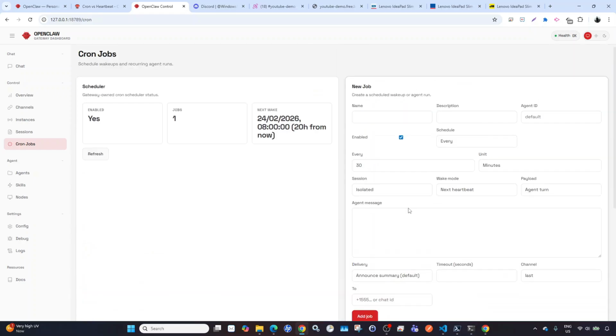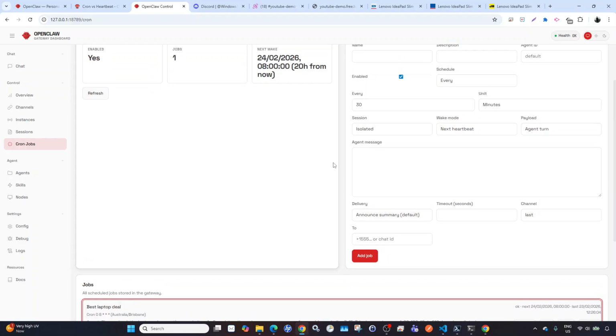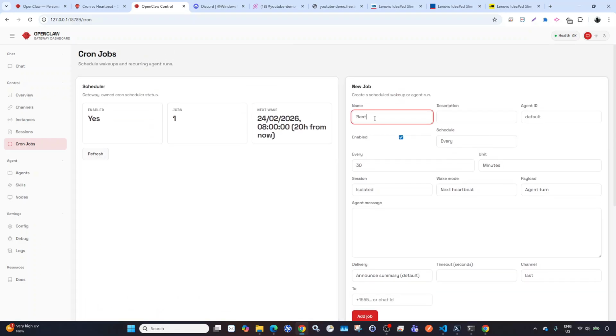Now the second way of creating a job is through the UI. So let's create a similar job through UI. So I would say best laptop deal UI. Let's put a description. If you don't specify any agent ID, then we'll take the default agent. So we have multiple agents, so it will take the default one.